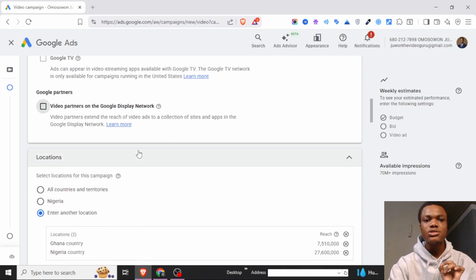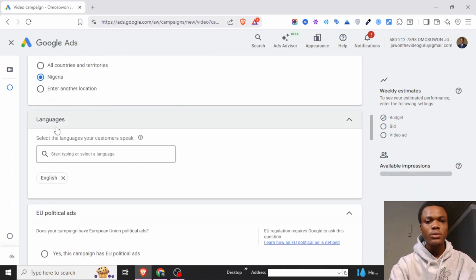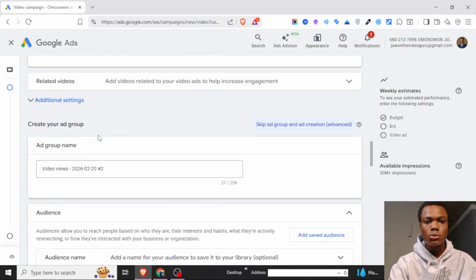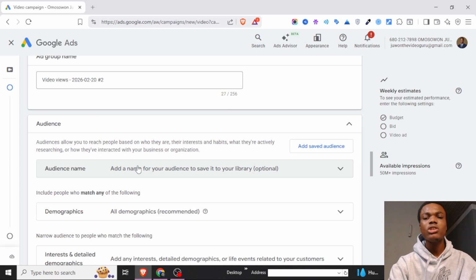Once you do that, you can also enter your location. Right now, I can just tap on Nigeria as my location. Then I can scroll and go to my ad group section. In the ad group, that's where you select your audiences. This is one of the most important things, because it is going to determine who is going to see your video. You want the right people to view your video so they can even watch it longer and subscribe to your channel.